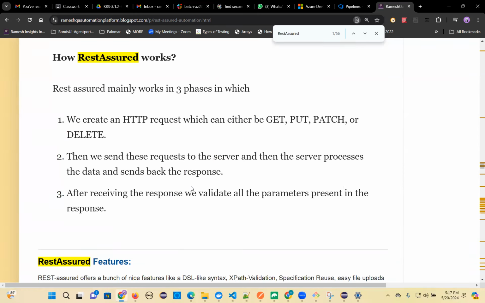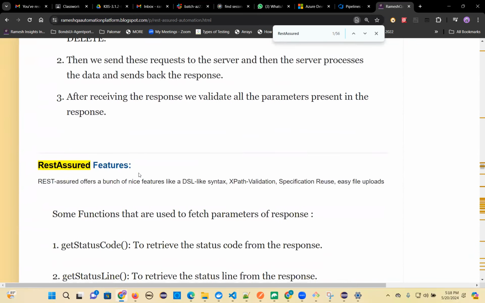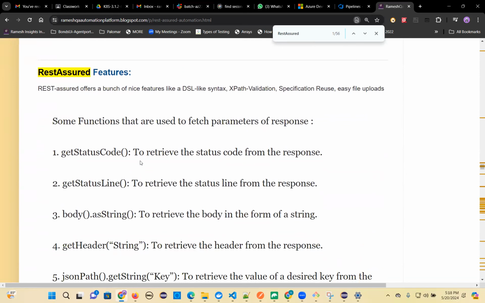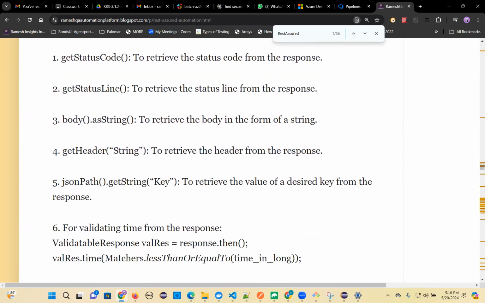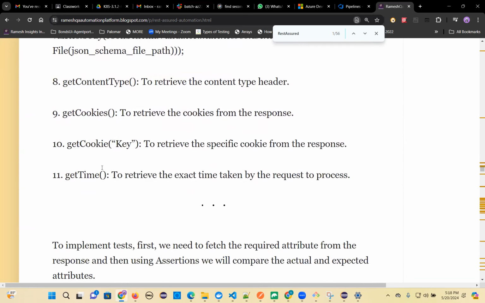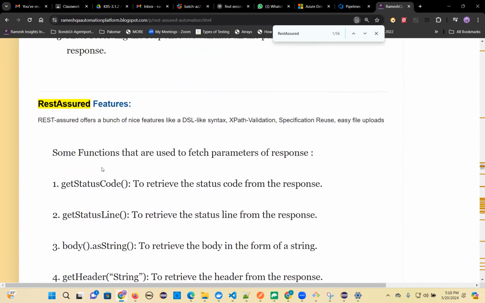So that's all the validations you will do. These are the 3 steps you will follow in REST Assured, the same thing we did in Postman also. REST Assured provides a lot of methods. I listed out some of the methods here, and we'll go one by one, and then we'll start the BDD structure also.